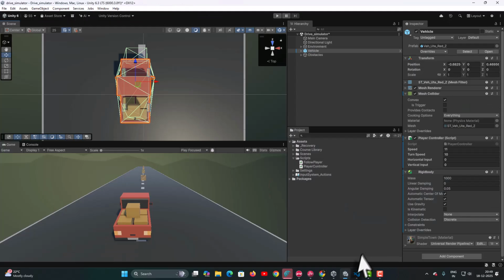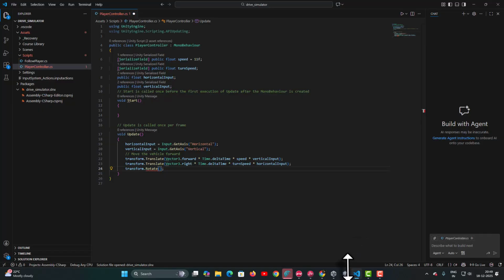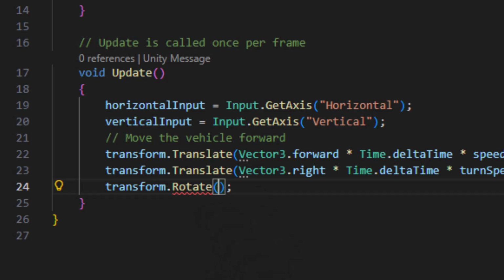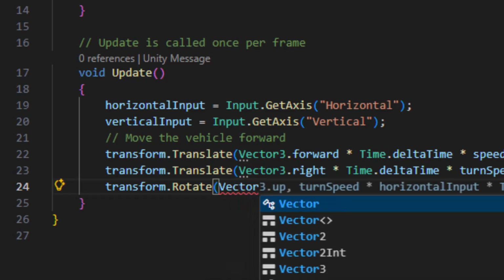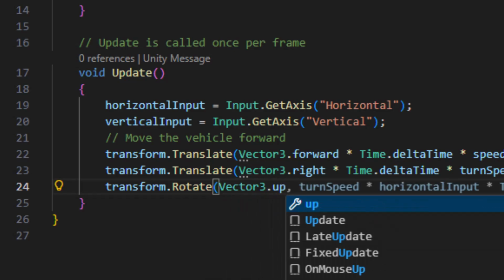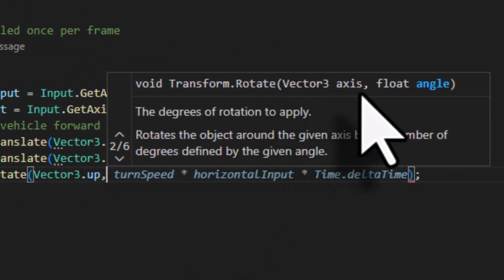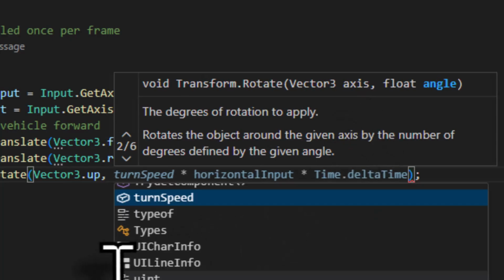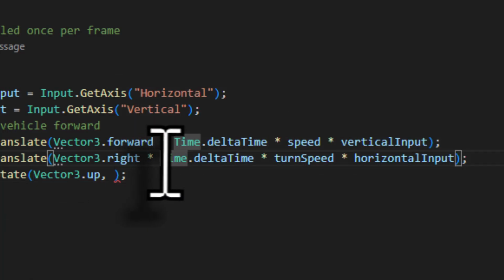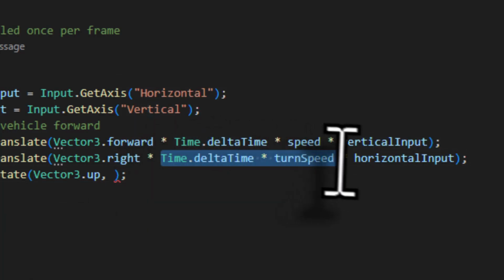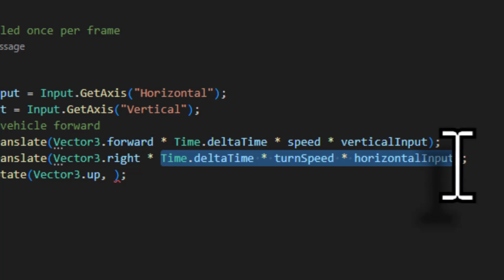up direction. So I will now come back to my code and I am going to set my direction to Vector3 period up, and then I have to put a comma. You can see the tip here. Axis is the first parameter, and then I have to give the angle, from how much angle it should rotate. I am going to take this Time.deltaTime into turnSpeed into horizontalInput.